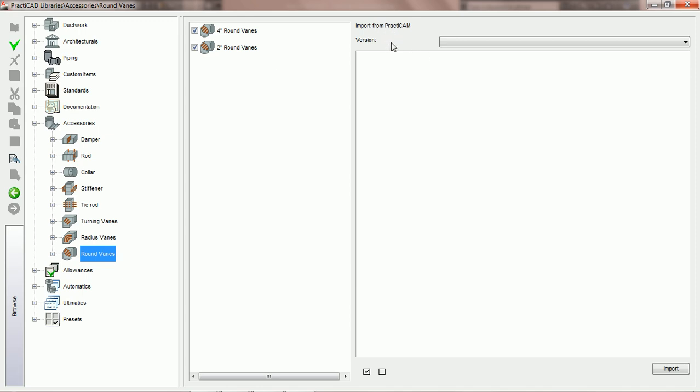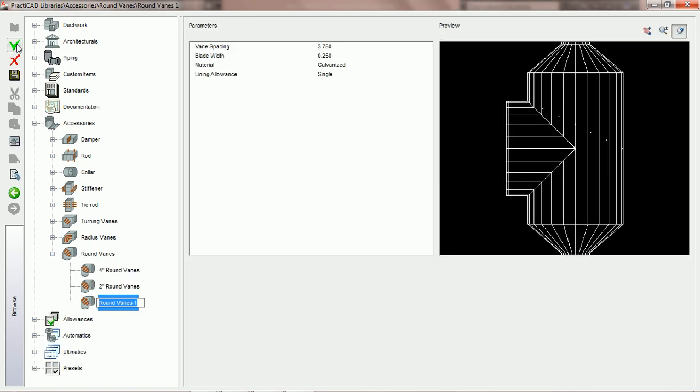If we would like to create a new vane, we must click on the green Create a New Item, check. PractiCAD is now going to create a new vane for us and ask us to name it. Here we're going to call it PCAD Vanes and hit Enter. And now we just need to select all of the parameters we'd like to use.